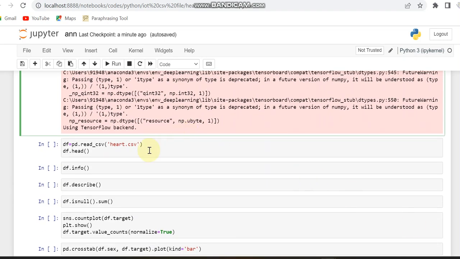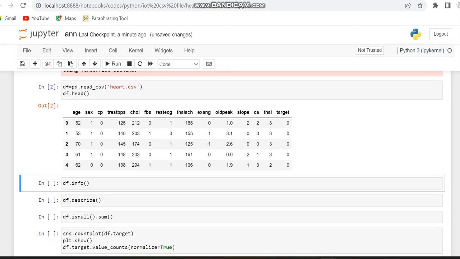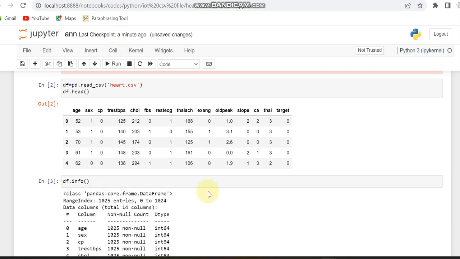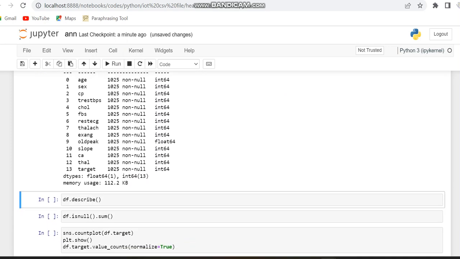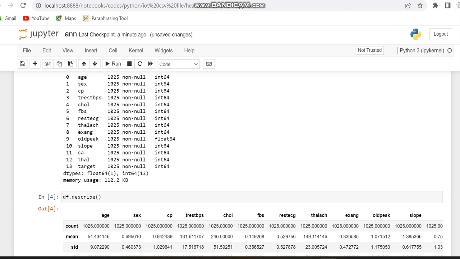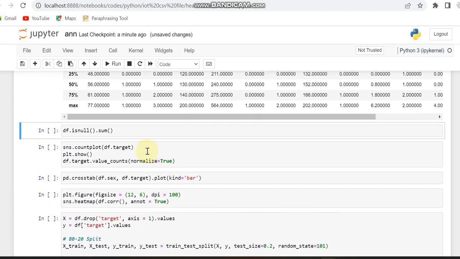Then we are going to load the data set and see the details of the data set, what it is having and what its types are. Just for that we are using the data set info, then describe, and checking whether it is null or not. Then we are plotting by using the seaborn plot.